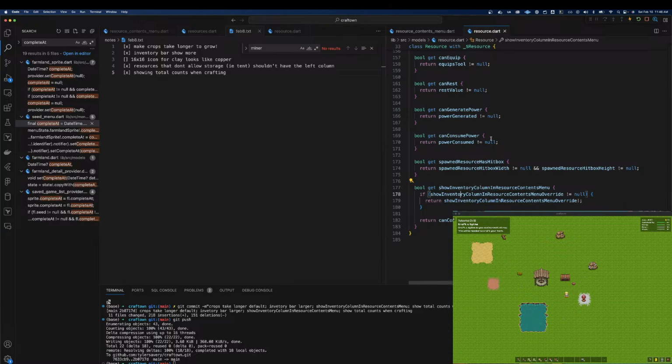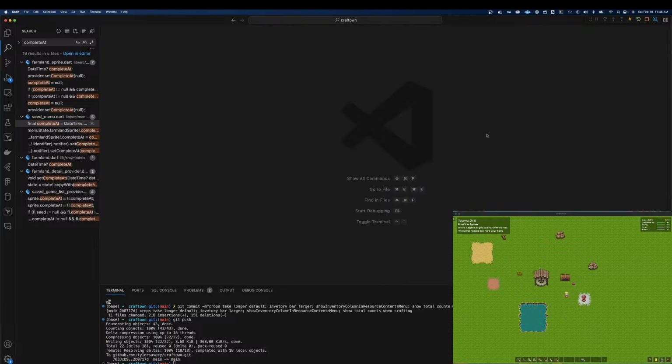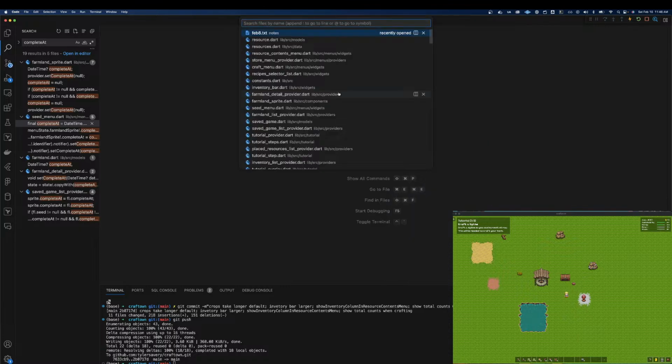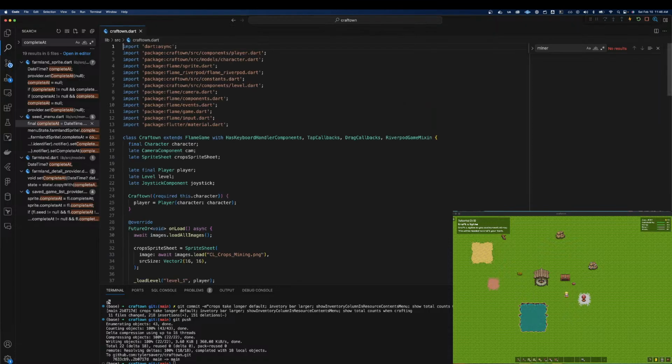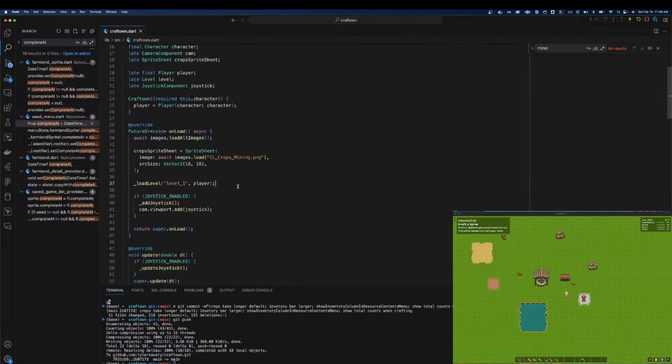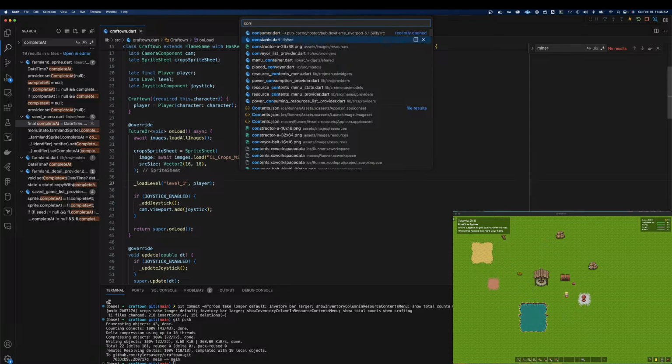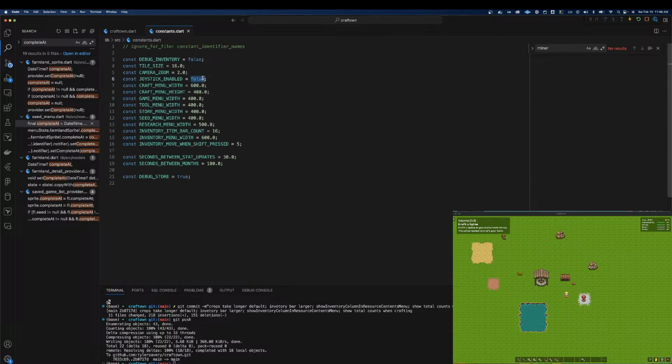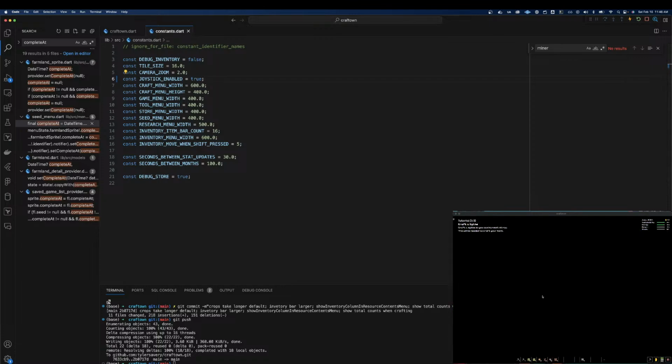Okay, let me show you the joystick. How do I do that? It's in my main file. Craft down. Oh yeah, constants. So I have a thing, joystick enabled, true. So when building to mobile, this will obviously be set to true. And I just have to do a full rebuild. Or not a full rebuild, but a green arrow rebuild.